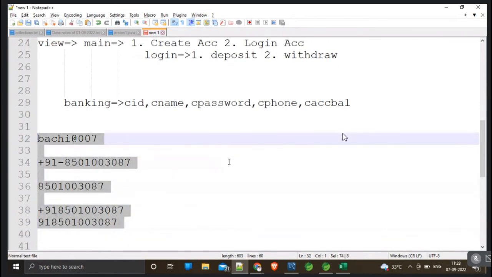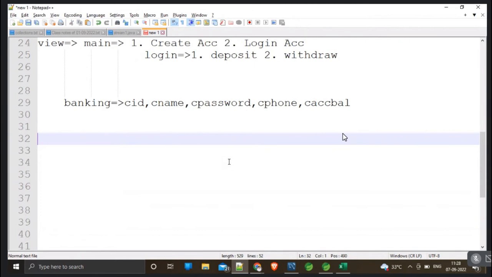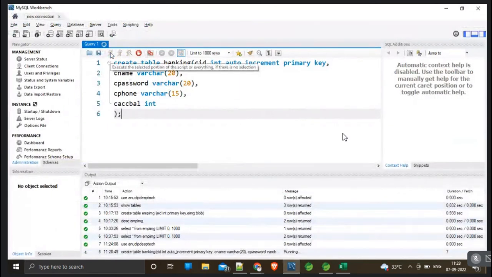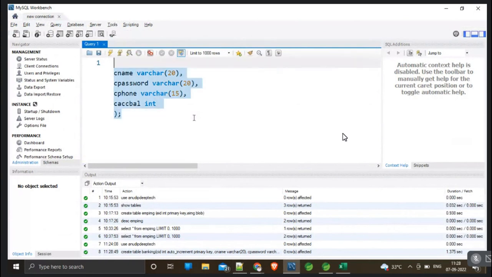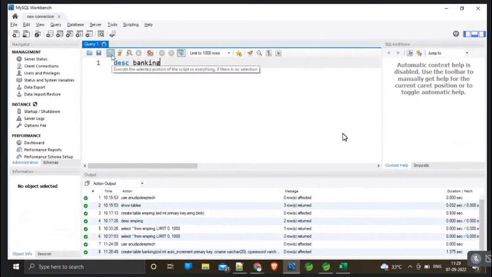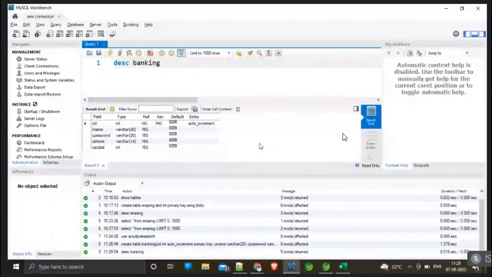Is that okay? And you can click on run. Okay, so the table is created. If you want to see the description of the table, you can use DESC. What is the table name? I forgot. Banking. And here are our table details: C ID, C name, C password, C phone number, C account balance. These are the things that we have in our table.